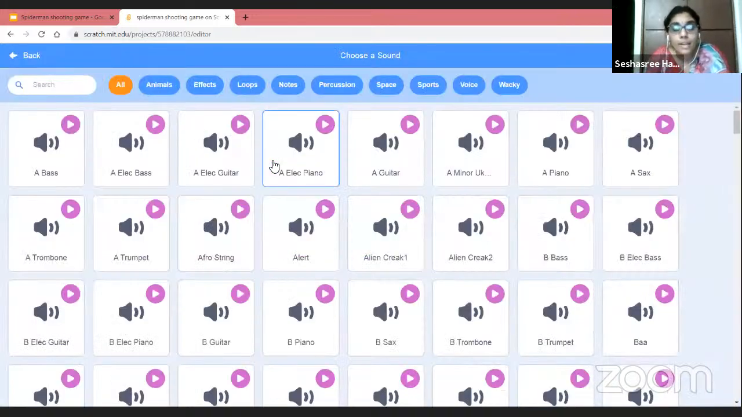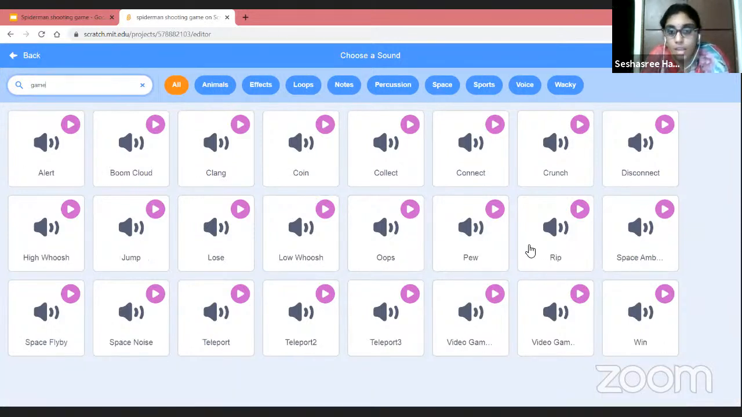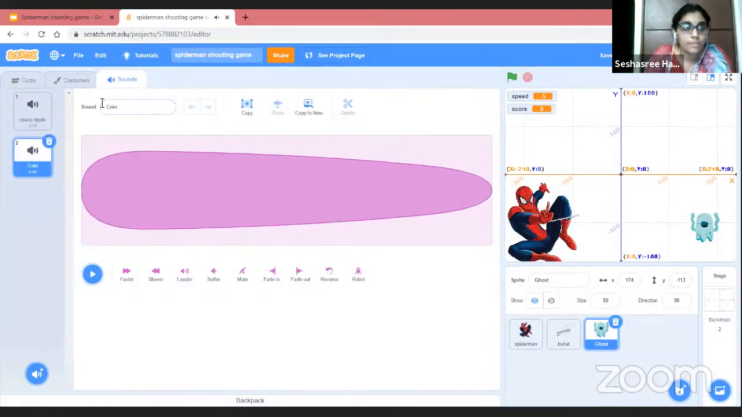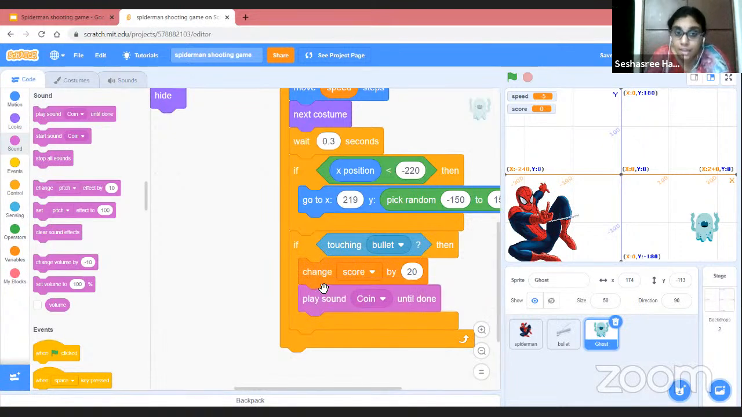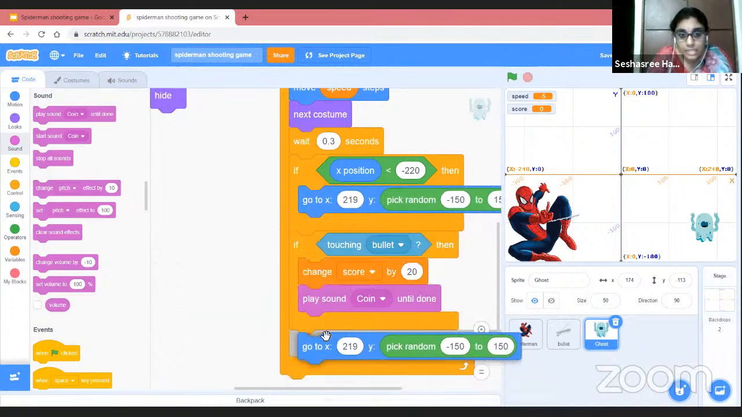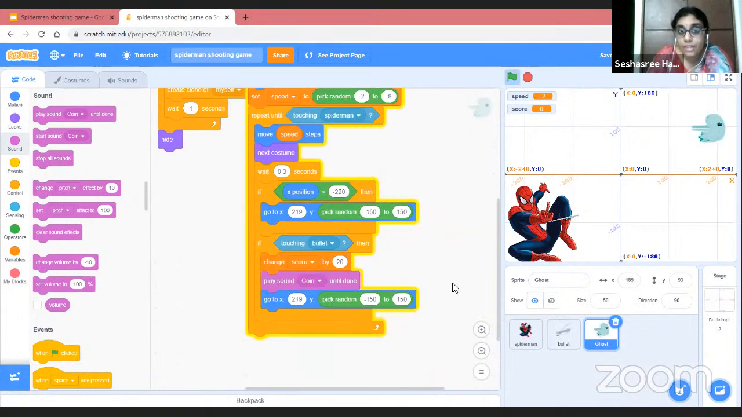Good. And I'm going to search for game sounds. Yeah, coin sound is good. So go to the code back and say play sound coin until done. And then it still has to go back to the starting point. So right click this one, duplicate this little block and put it inside here. Yes, after repeat until this part.